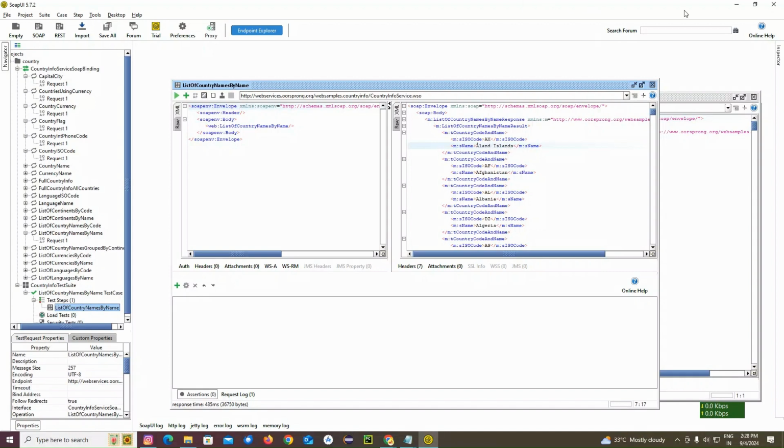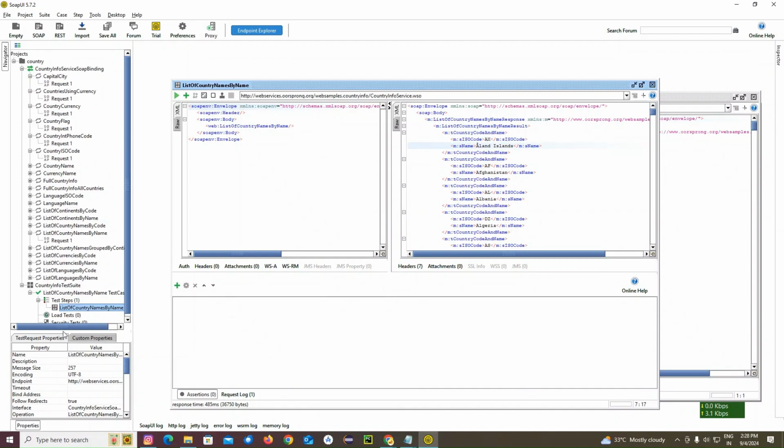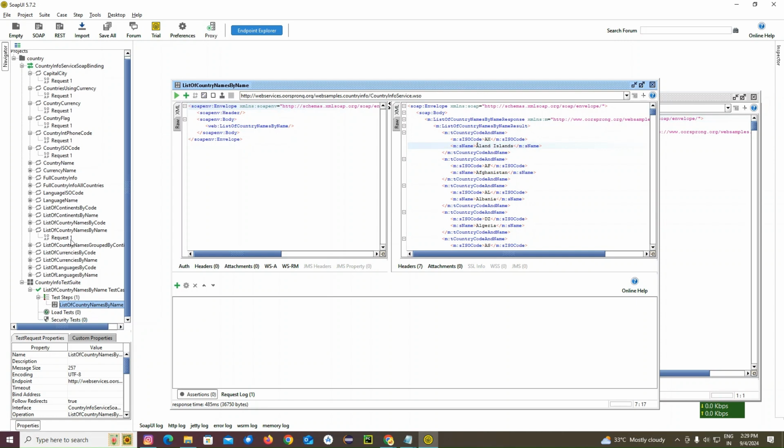I've already added one project with a WSDL document in my project. It has a lot of requests, which we saw in the second part of the video. Next, I generated one test suite with one step, that is list of country names, displaying the list of country names. So I've added one test step in the test case, and in this list of country names you should do assertions now.